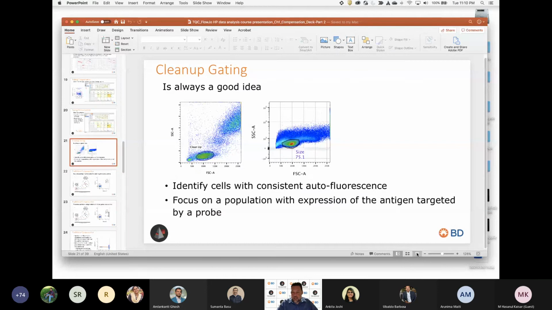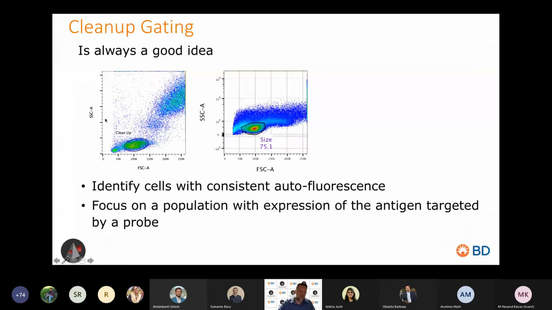So cleanup gating obviously is essential. You may acquire on a log scale for side scatter, and it makes it a little harder. Some clinical groups really like log scale. I personally would prefer this type of approach where you clearly get separation of the granulocytes, monocytes, and lymphocytes and debris by using a linear scale for scatter. But either way, you can manually gate or let FlowJo auto gate the size gated or the major population in there. And what you're looking for is to find or identify cells with that consistent autofluorescence and focus on the population that expresses the antigen or is stained with the fluorescent reagent you're interested in.